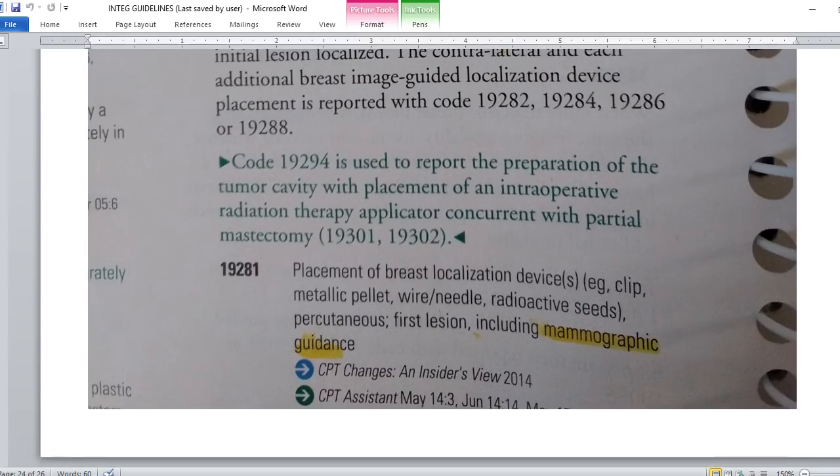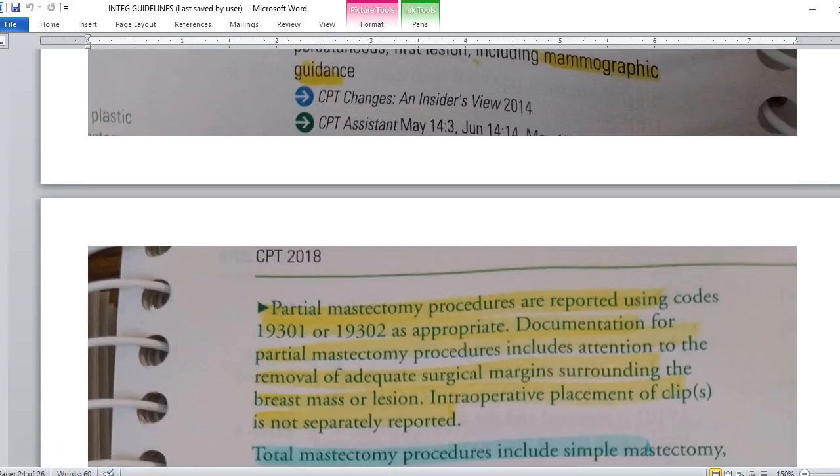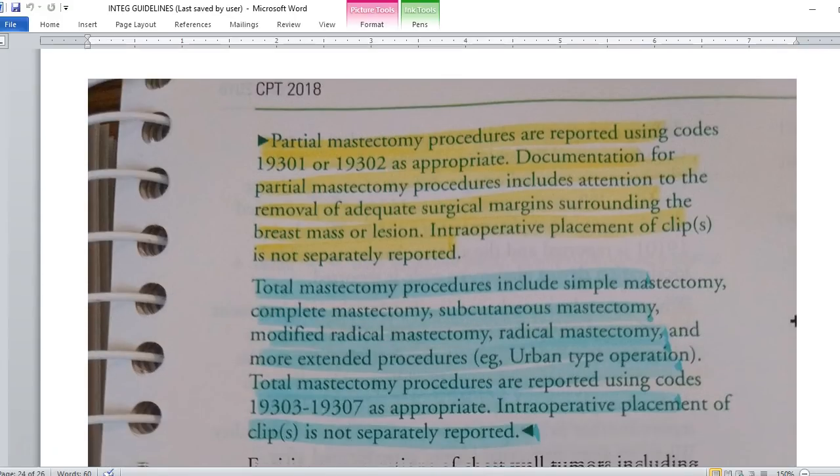So we have mammographic guidance. Again, we have ultrasound guidance, CAT scan guidance, MRI guidance, stereotactic guidance. They're all part of the guidance. Now, once we've actually identified the lesion or what may or may not be a tumor, that's when we're going to start going into some further surgeries. So if it is cancerous, that's when we might start doing mastectomies. Now we have partial mastectomies and we have total mastectomies.